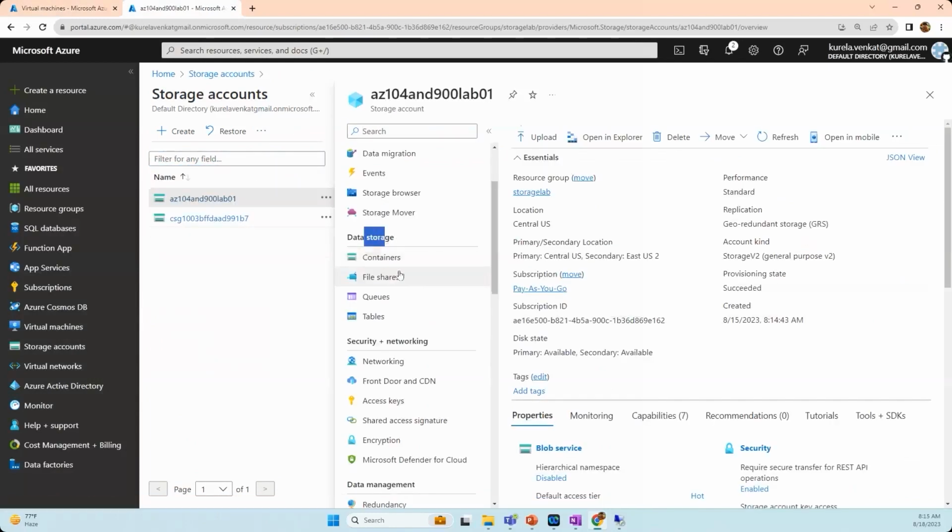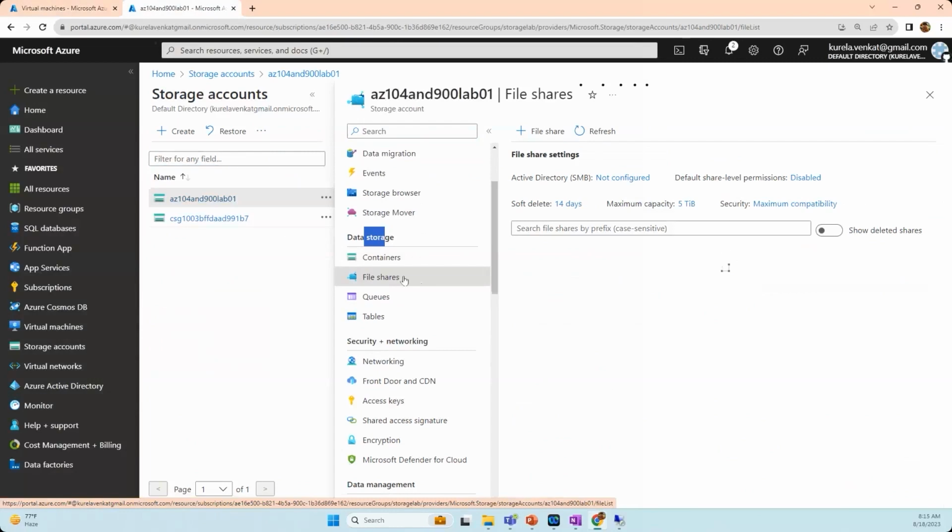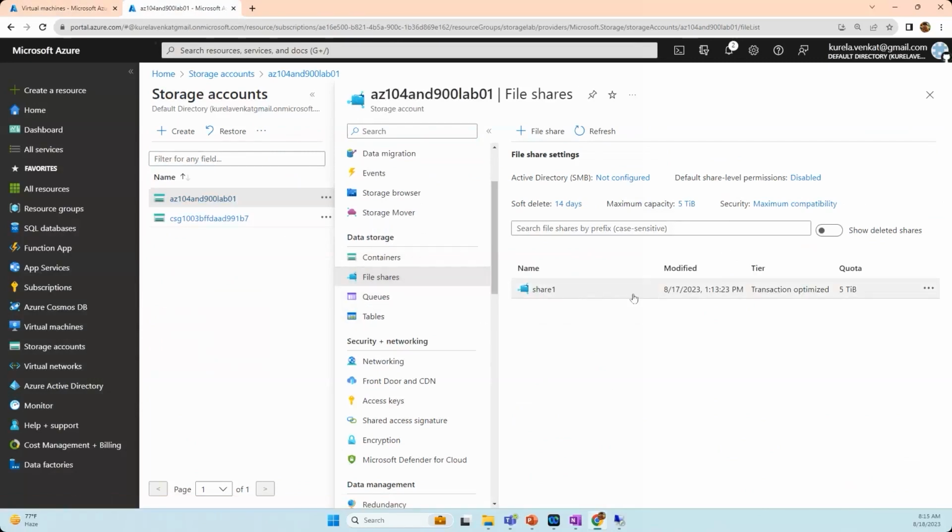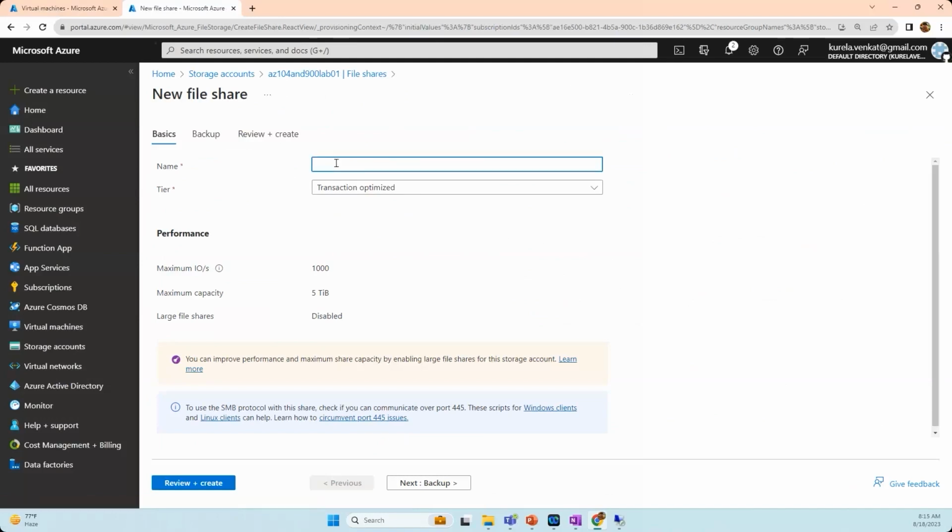Here in the data storage, file shares is where we go. So you can create a file share. I think I already have a share created. Create another share. You just give a name, share 2, and then what tier it is, the performance tier. It is transaction optimized based on our read and write transactions. It will optimize the storage.